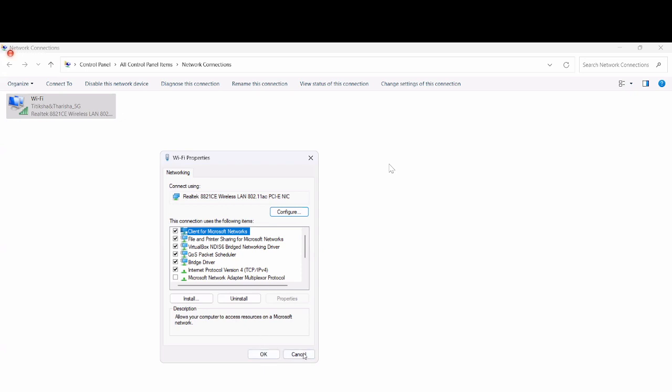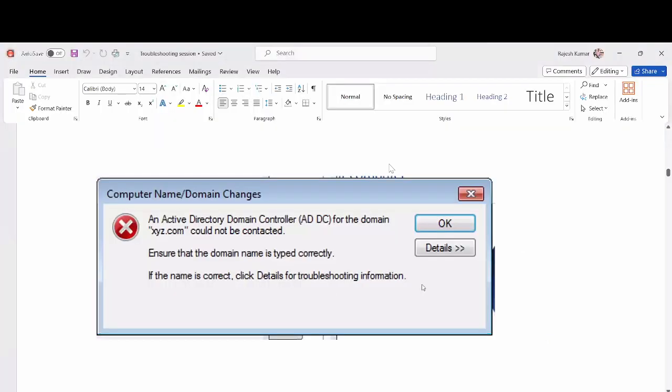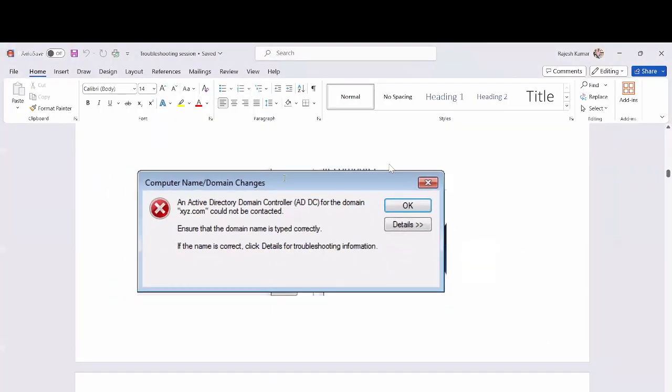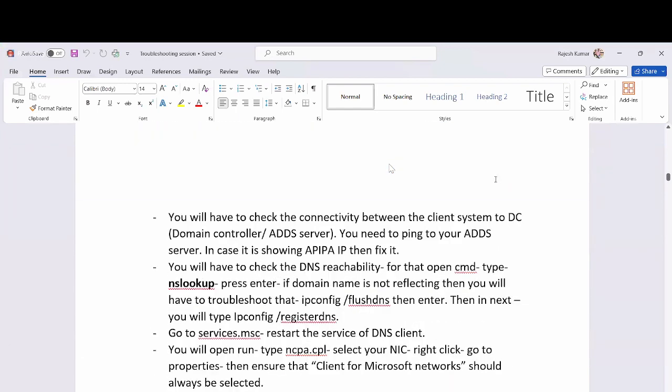So these three to four troubleshooting steps you have to do in case you are not able to join the system into the domain. If this error is coming, make sure to follow the troubleshooting that I told you. Check the connectivity. If the ping is coming, very good.